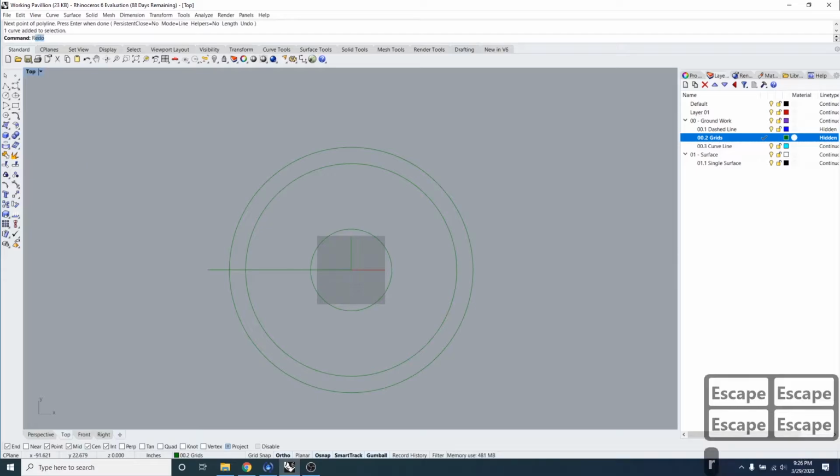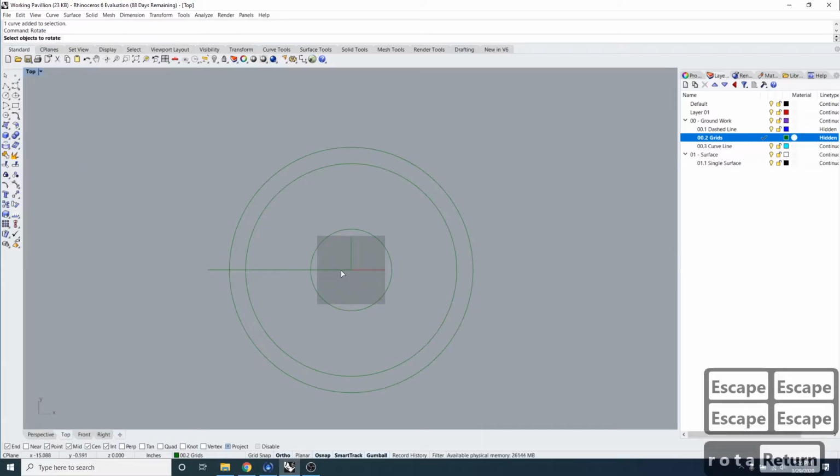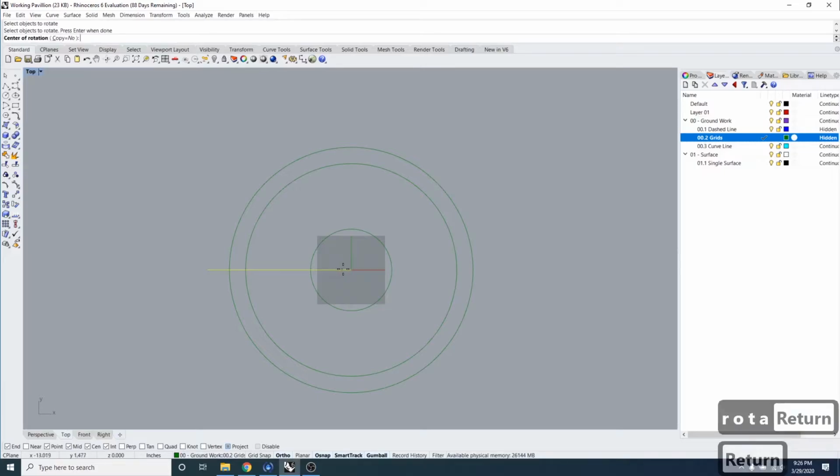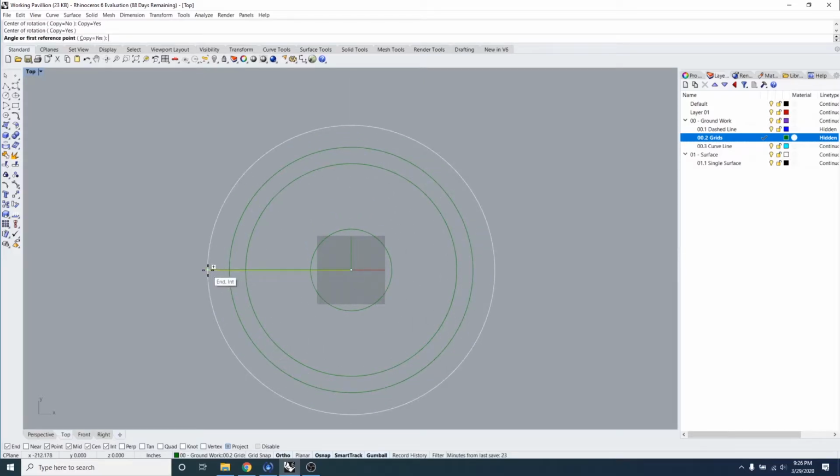We're just going to click rotate, select the object we want to rotate, hit enter. We'll make sure that we have the copy enabled. Yes, we want to copy. Pick the origin of the rotation, which is going to be this endpoint or the center of your circle, which are the same thing. Click on that, and then we're going to click on our first point that we want to use as a reference, and then later we're going to click on the other point, which is going to be our final destination.